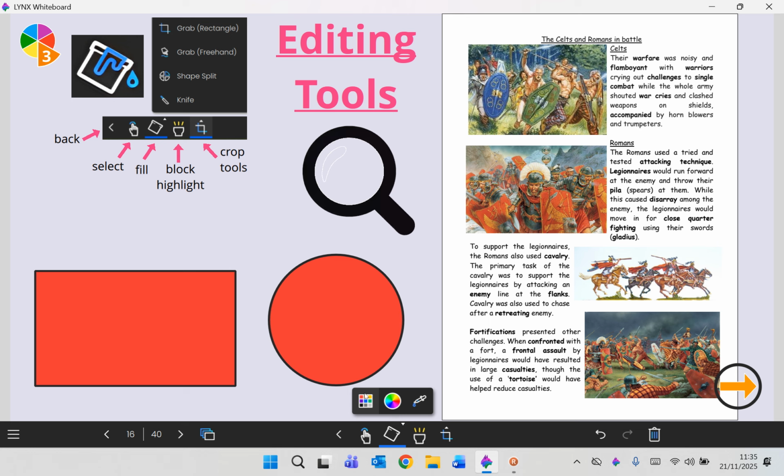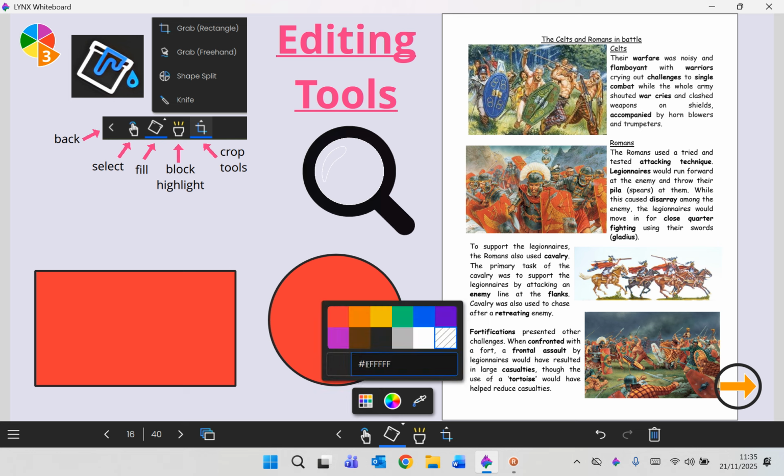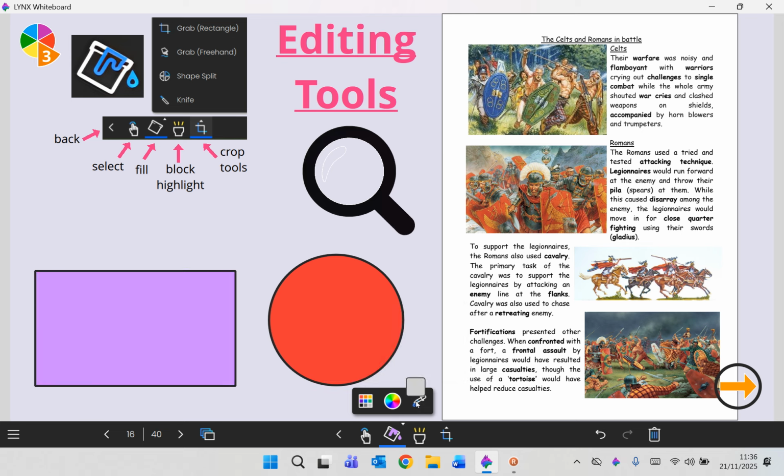Also though, the colour options are hex codes, the colour wheel, so you can have even more bespoke colours that you can pick, and of course the pipette, so that you can pick a colour from the screen, as I'm going to do now, and then use those on any items that you click onto.